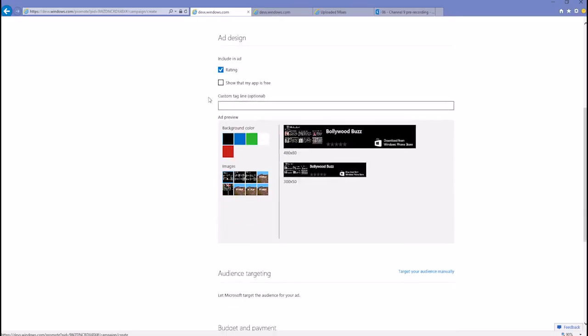Since this app is a brand new app, I don't have many ratings for this app, so as part of my ad creative, I'm not going to select rating. I'm going to make sure this app shows up as a free app. Let's now play around with the creative tools to construct our ad.